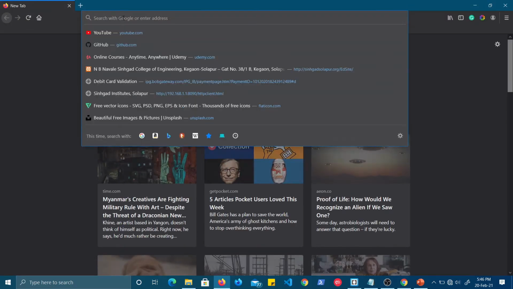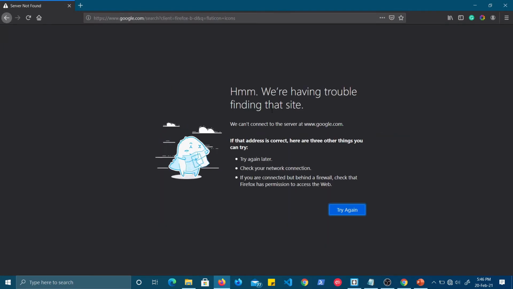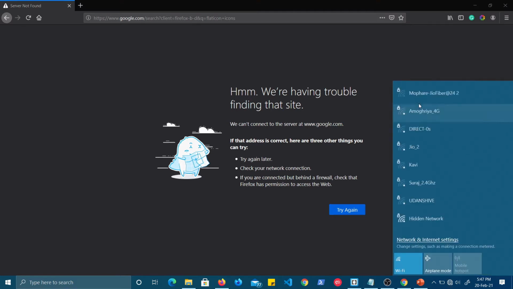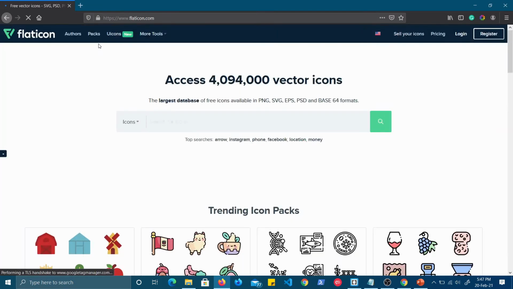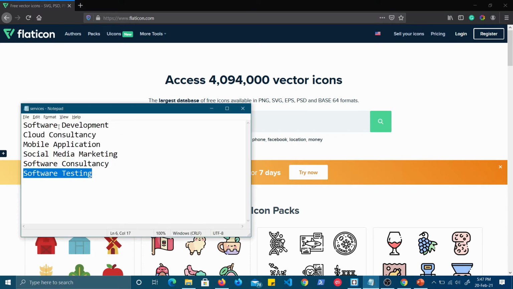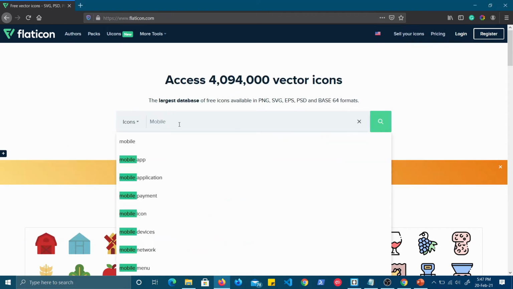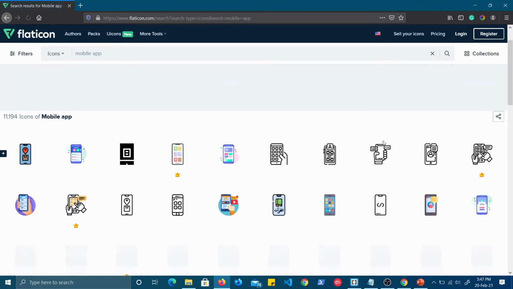For that, I will go to the Flaticon website. I'm offline, so I will just connect. I have already shared this Flaticon website with you. Here I will search. What are the services we have? Software development, cloud we already have. Mobile application, so we will need a mobile icon. So a mobile app icon, let us have that icon.